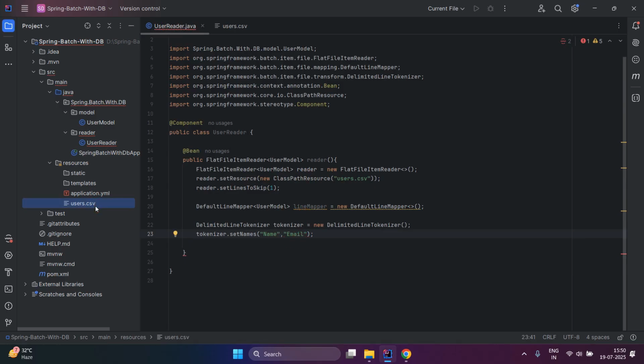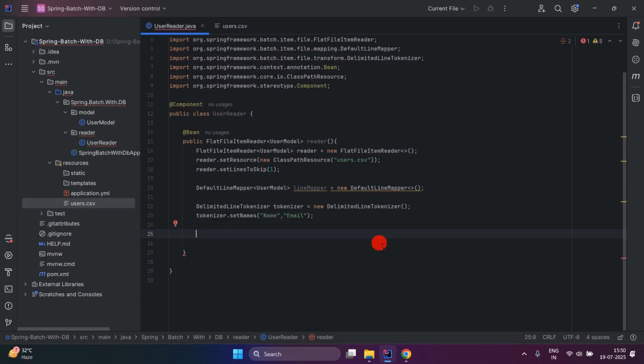On the basis of comma, it will tokenize all the columns. So that's why we are using this setNames here. So this is our tokenizer.